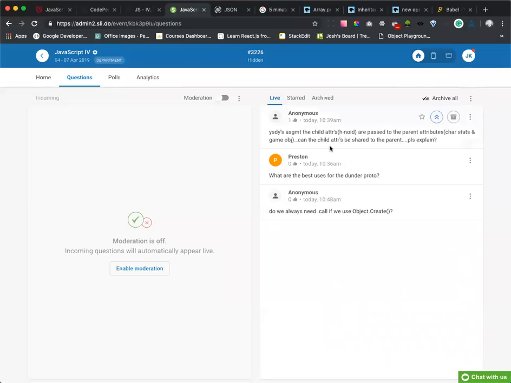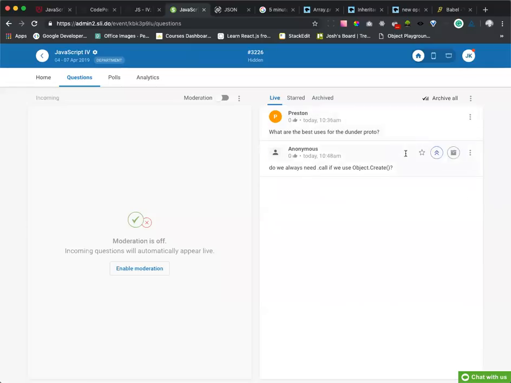Yesterday's assignment, the child attribute, humanoid, are passed to the parent attributes, character stats, and game object. Can the child attributes be shared to the parent? Please explain. No. Child attributes cannot be shared to the parent because we just can't. First off, that would wreck the inheritance patterns of JavaScript. It would cause chaos in our code, and it's not allowed. So you just can't do it.